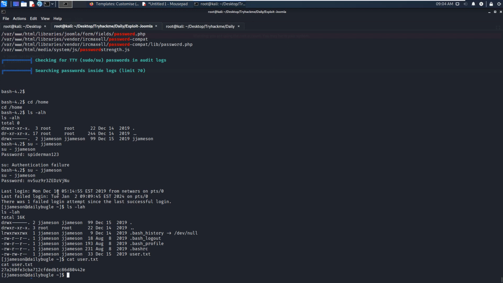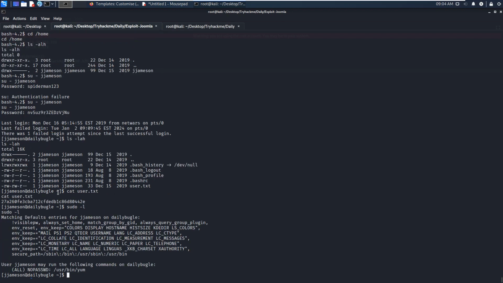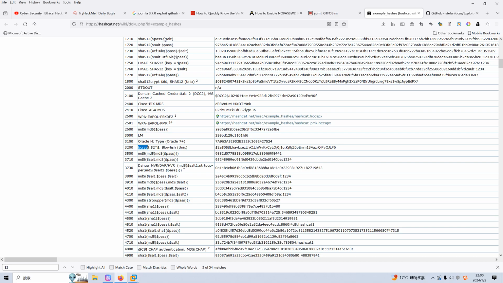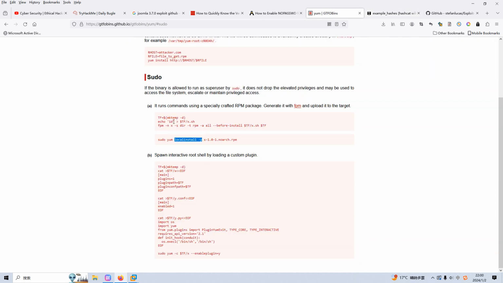The first one we'd like to check is sudo, right? As you can see, we can run this command to elevate our privilege. However, the problem is how to do it exactly. This is where the GTFOBins website comes into play. As you can see over here, this one. We can follow the steps.